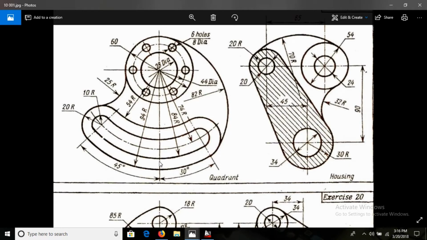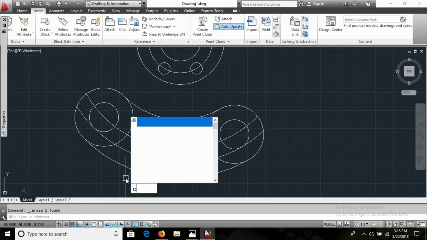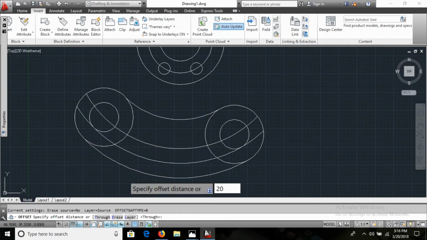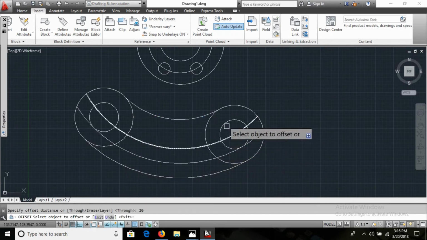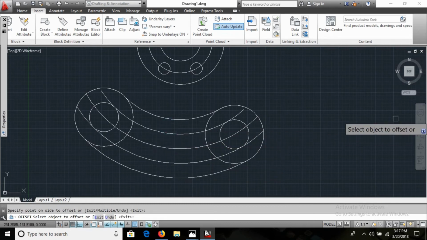Now let's see here. We have another small circle here. This is a 10 radius circle. That's why O enter, offset has given. I'm taking 20. Why? Because the radius is 10, it means 20 diameter. So I need to take the small circle like this.